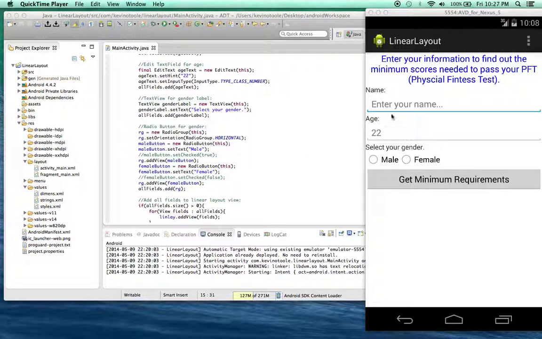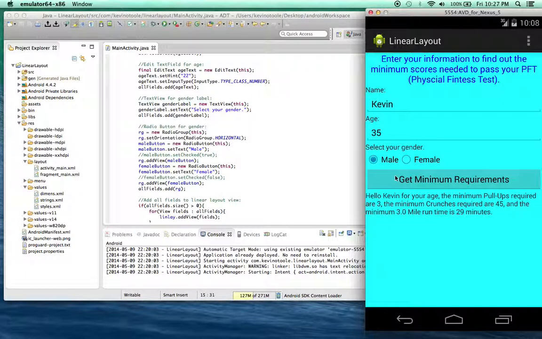Here I'm just going to demonstrate my app real quick, and then I'm going to get off here. So I'm going to enter my name, enter my age, and then I'll say I'm male, get requirements. It says, hello Kevin, your age minimum for the pull-ups are required at 3, blah blah blah, and it goes on to say all that. Just going to show you if I click female that it changes the background color to yellow, and then same thing if I click back at male.